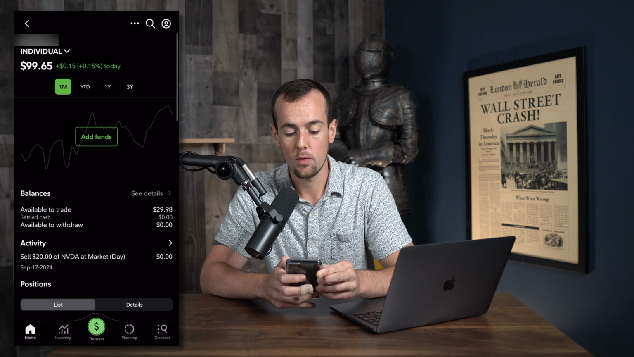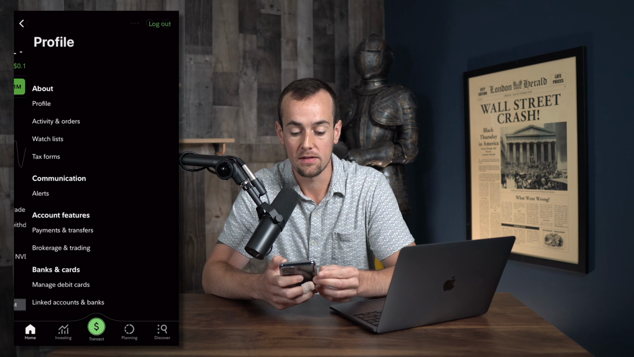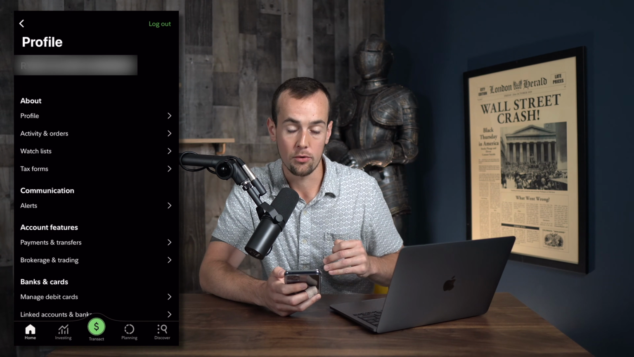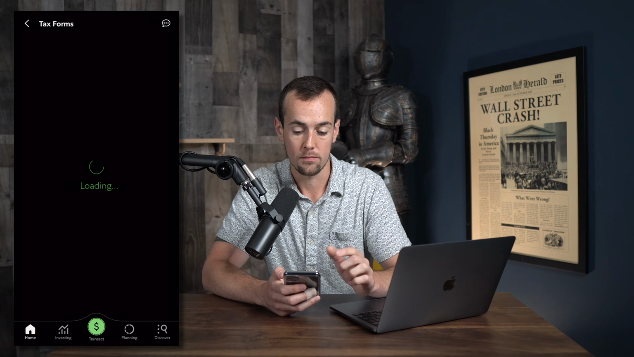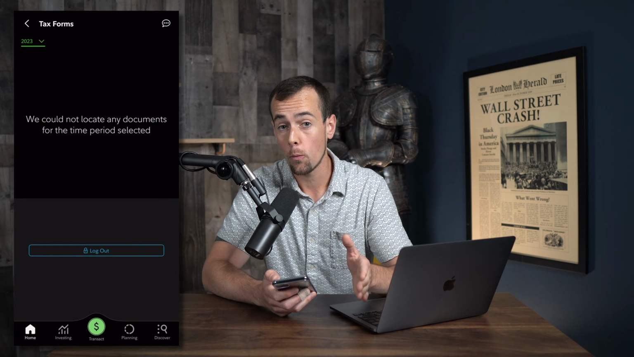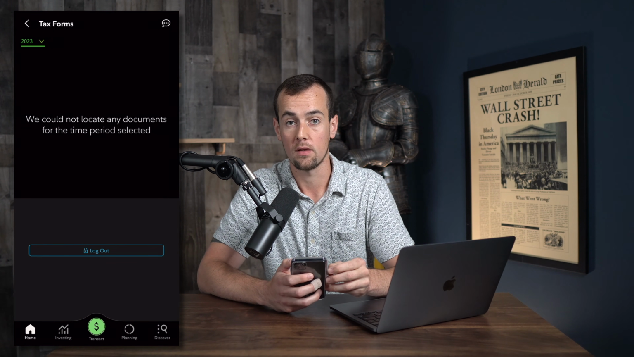The last thing I want to show you as well is where you would locate your tax forms. You would click on the person icon in the top right, and this is going to be a lot of the other options that you might be looking for, and then you would click here on tax forms. Now I'm not going to have anything in here since I just opened the account, but when you are ready to file your taxes, that is where you would locate those forms yourself. And just like that, you are now up and running with a brand new Fidelity account.